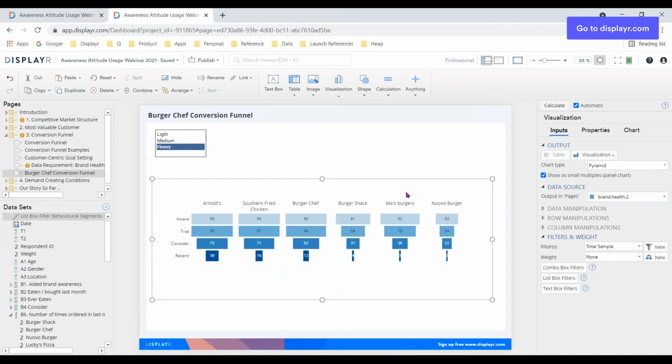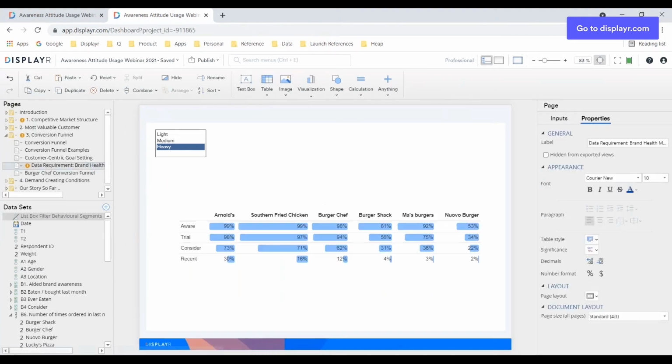So what does Burger Chef have to do? We can see here amongst our valuable consumers, its awareness levels are pretty high, so we can't improve that. The trial rate's also quite high, so we can't find new consumers. So that's kind of two broad insights. We go back to our input.